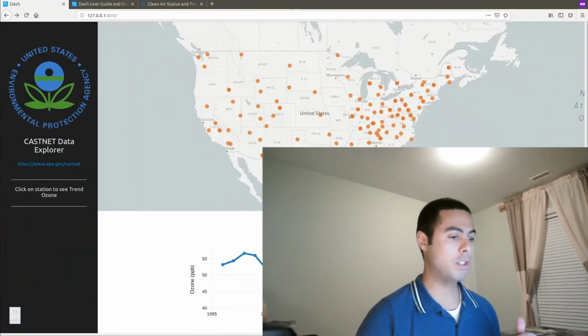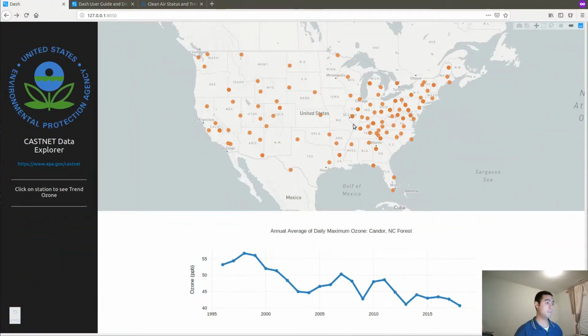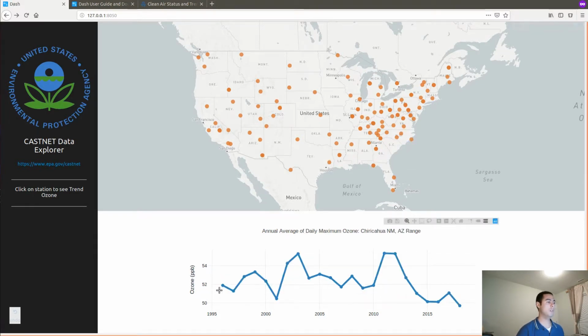So you can see on my screen here, this is the application we'll be building. It's a simple map at the top. You've got an interactive graph on the bottom. And the basic interactivity here is when you click on one of these points on the graph, one of these stations, it will refresh the time series on the bottom.